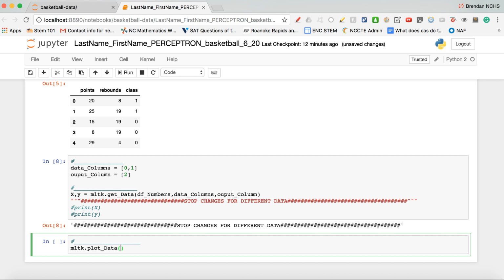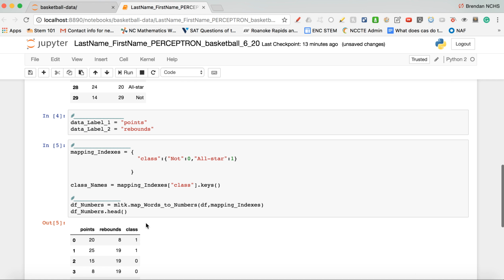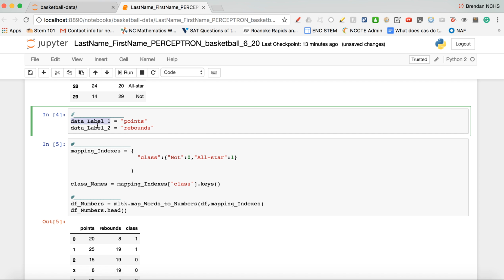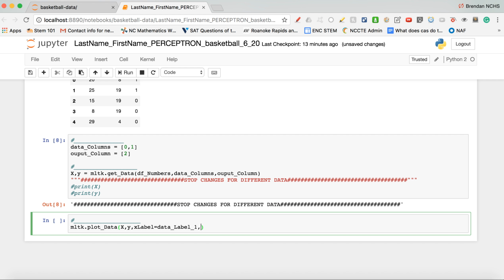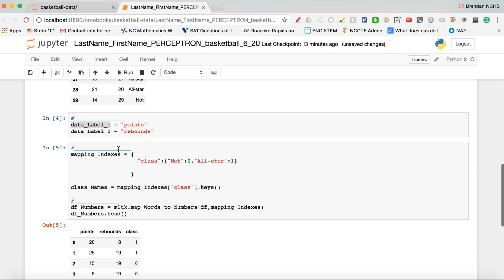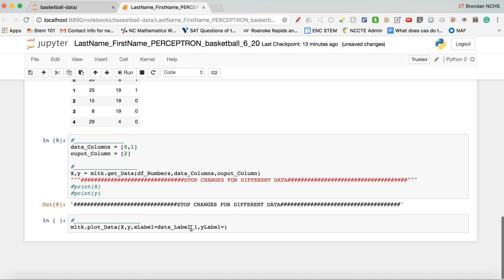Okay, so for this one, we need to send it the points and the rebounds, and the y, which was whether it was an all-star or not, and we also need to do a couple other things. We need the x label. That's one of the things it's looking for, and we say, okay, our x label is just going to be our data label 1. You can just copy and paste it right there, and our y label is going to be data label 2.